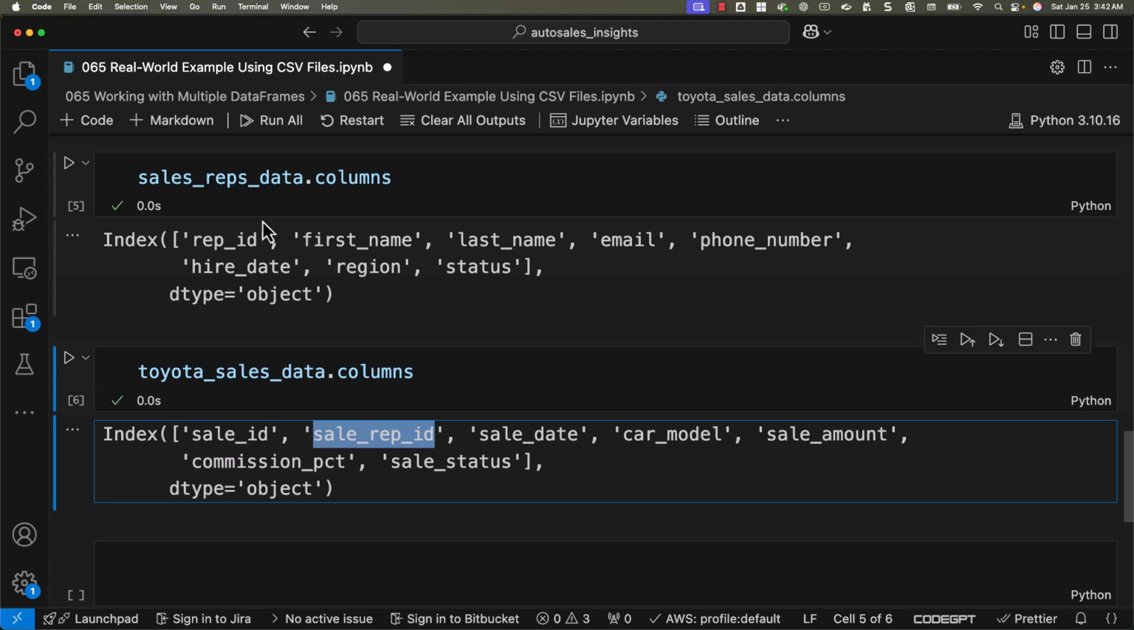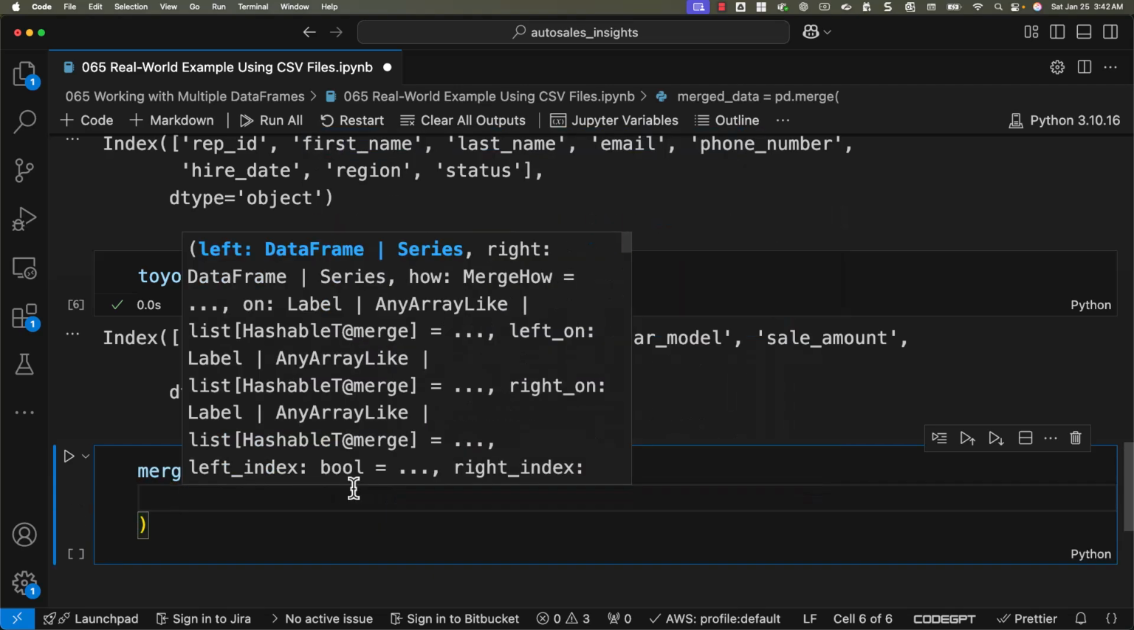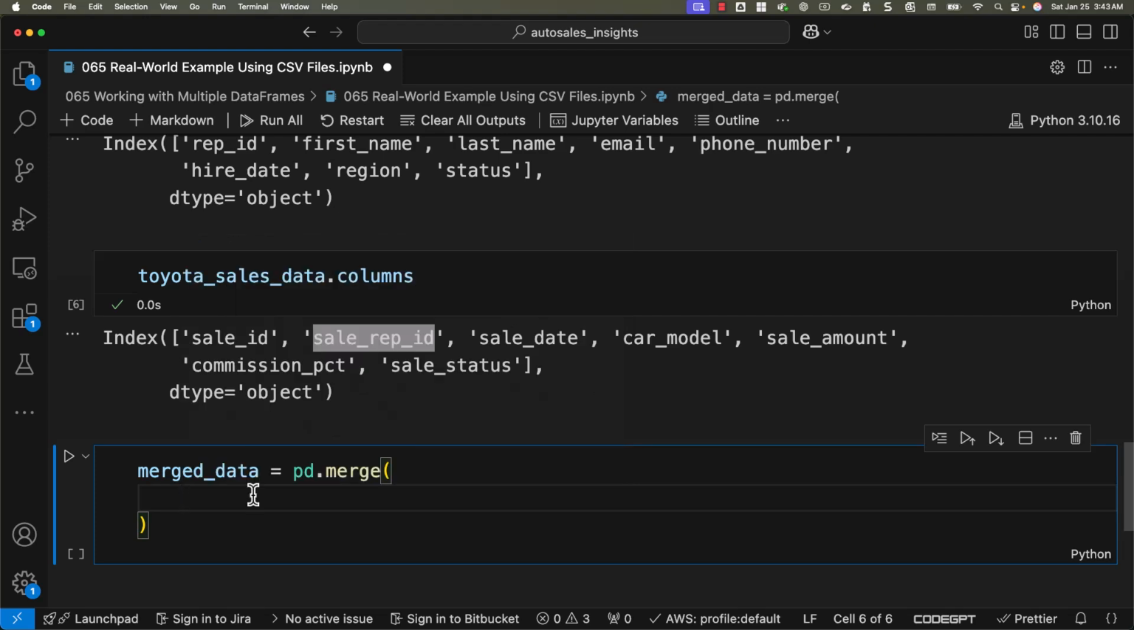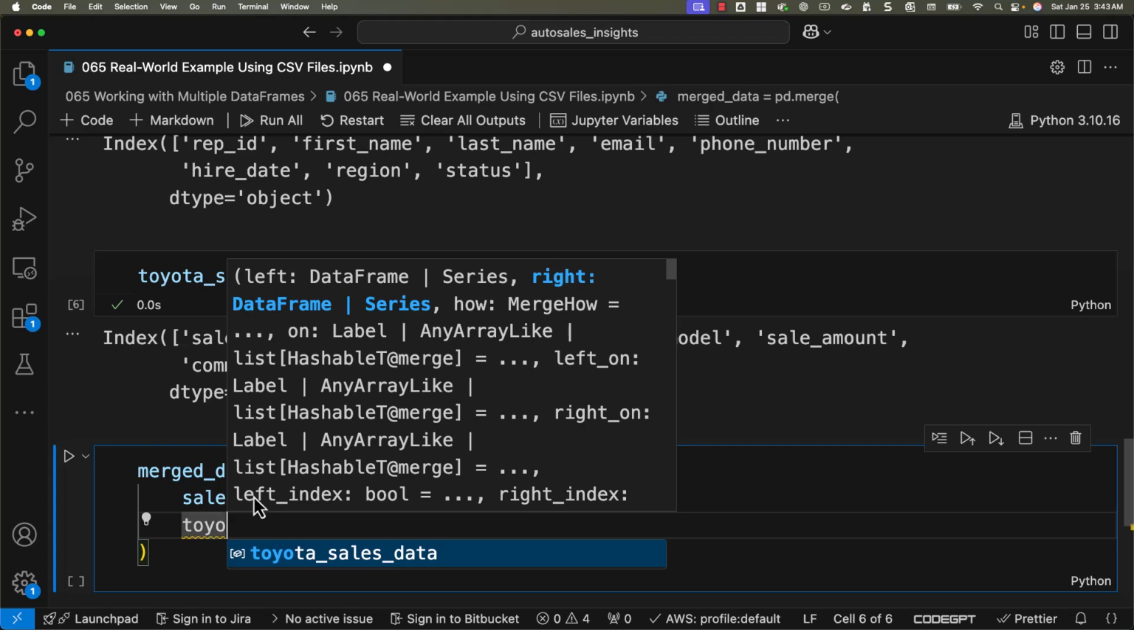Here the goal is to match each sales record with the corresponding sales rep by joining on rep ID from sales reps data and sale rep ID from Toyota sales data. The code will be something like this. You can say merged underscore data equal to pd.merge. Then you have to specify the left dataset. As per the best practices, the left table should be the parent table. In this case, it is nothing but sales reps data. Then the right dataset, which is nothing but Toyota sales data.